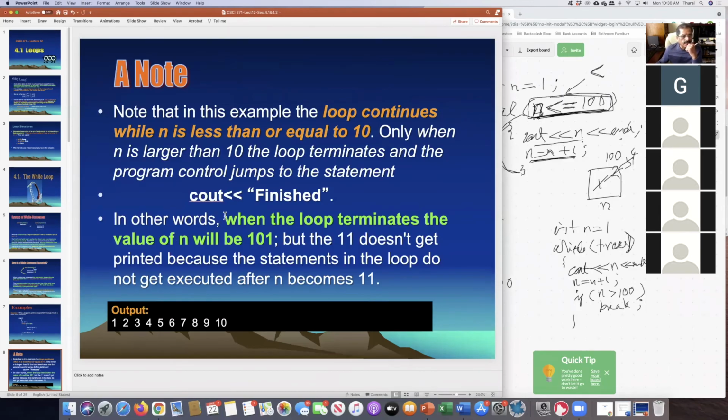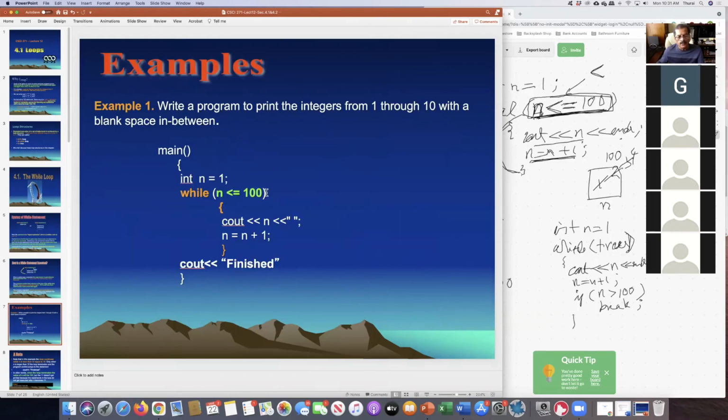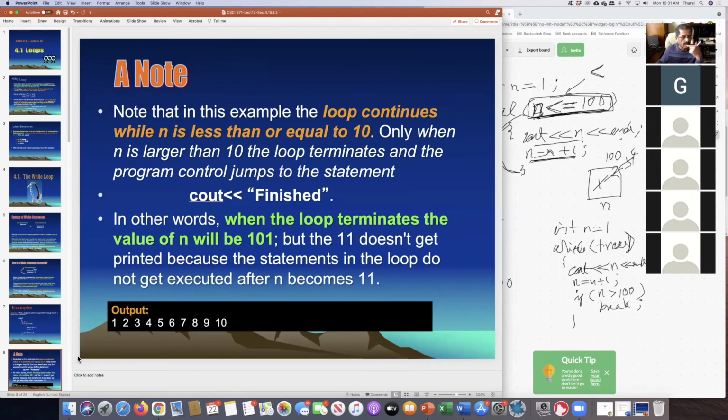When that C out statement finishes executing, at that point n is 101. You have to remember that when the program finishes, n is more than whatever the condition was. In this program, the condition was n less than or equal to 100, so when the program finishes, n will be 101. If you need to use that n, remember n has 101 now. If you remember that, then you can adjust the program accordingly.